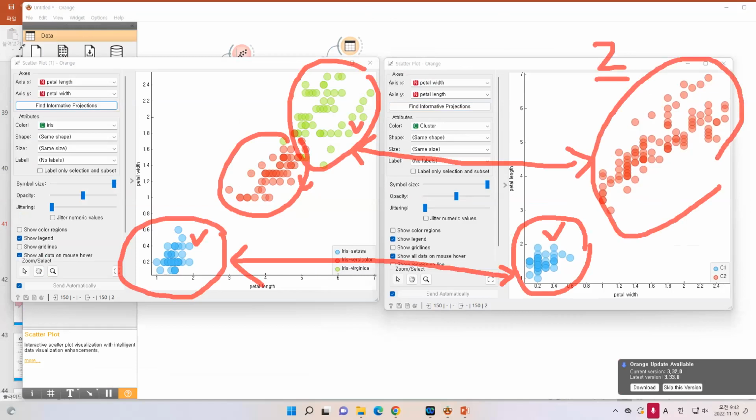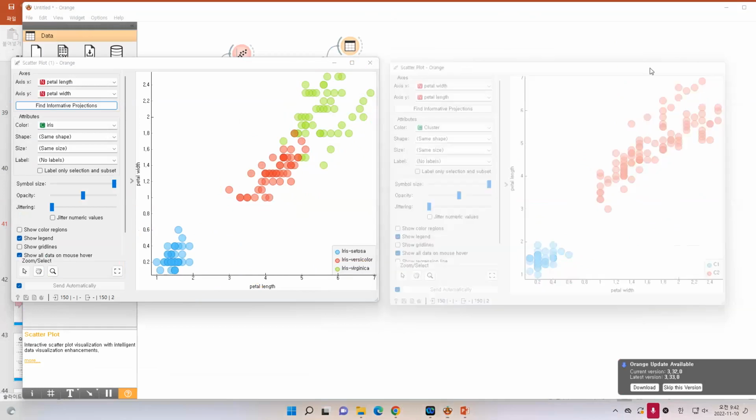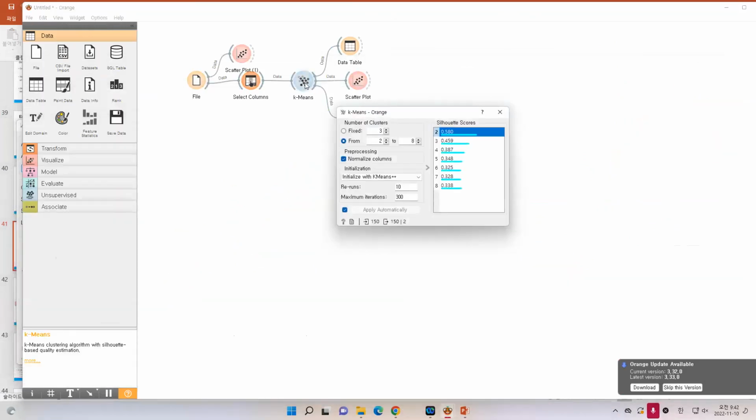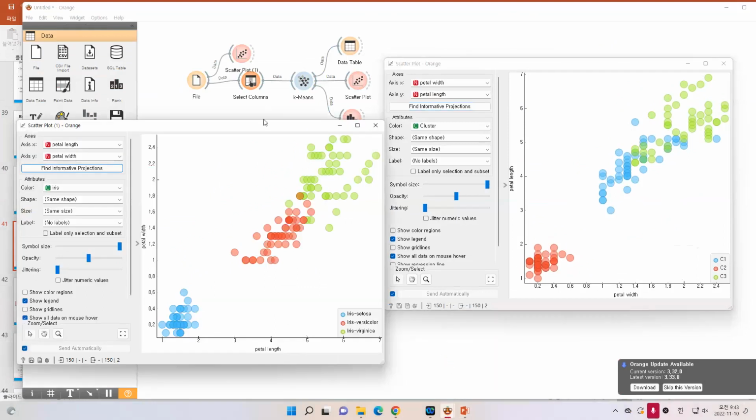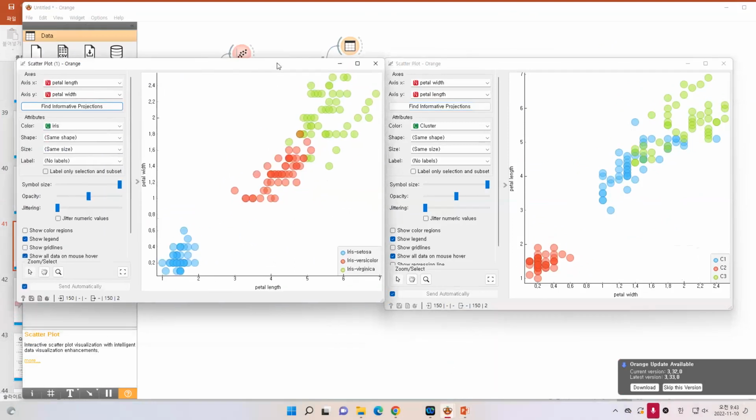Now, let's say I know that there are 3. So I will change this: k means, I change to 3. You can select k equals 3. The silhouette score is 0.459, which is lower than k equals 2. But if you look at this one, it seems it represents the real world, because the blue color is the same as here.